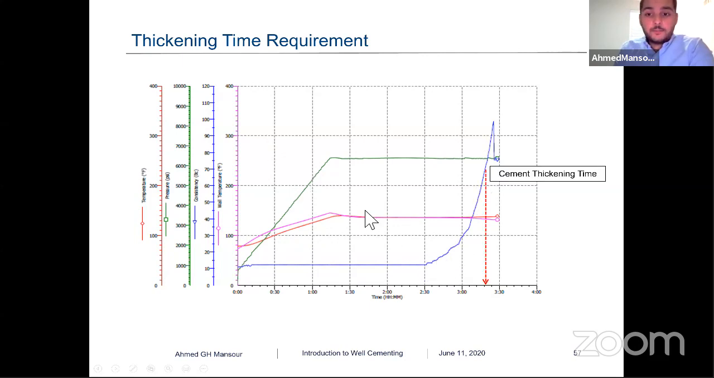So to estimate the thickening time, we look at the reading at 70 BC, where it intersects with the curve of the consistency, and then we read the time here. As you can see, for this particular test, the bump time, or the thickening time, is around 3 hours and 20 minutes.